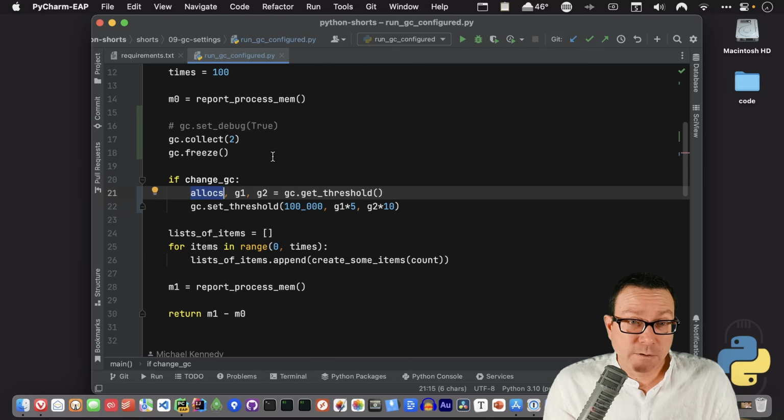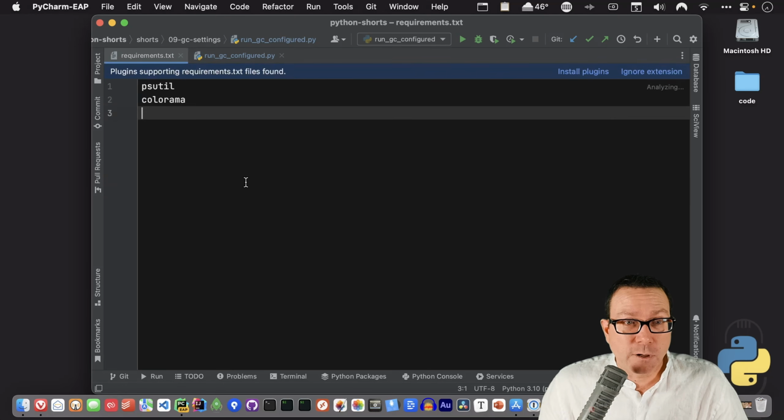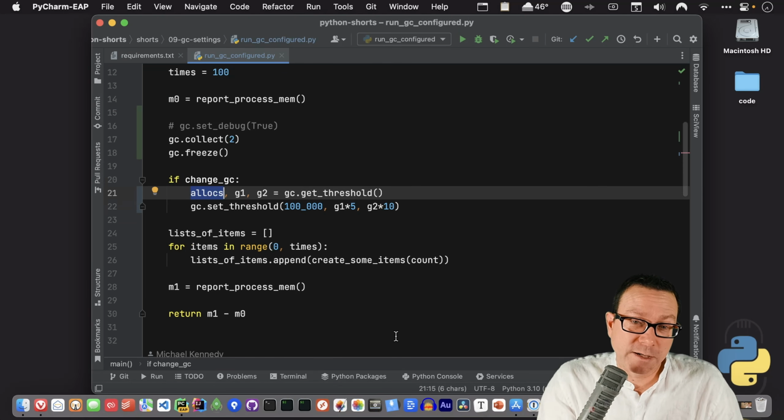If you want to find this code, I'll put a link in the description below, so be sure and check it out. You can play with it yourself. You'll need to install 2 libraries, psutil and Colorama, to support the reporting here. But other than that, it's just straight Python 3.10 for the moment.